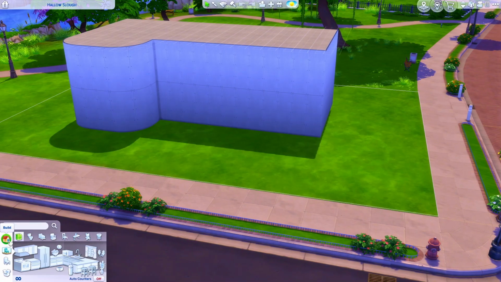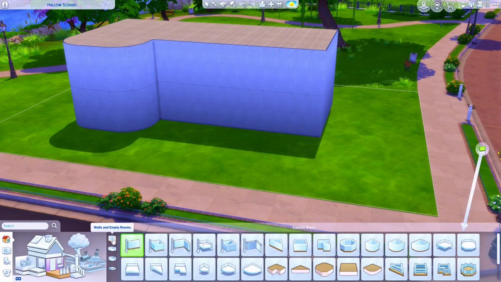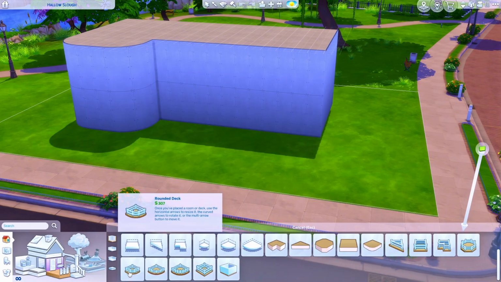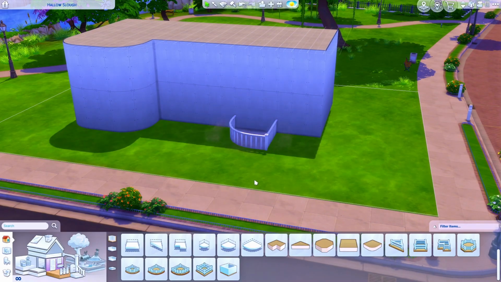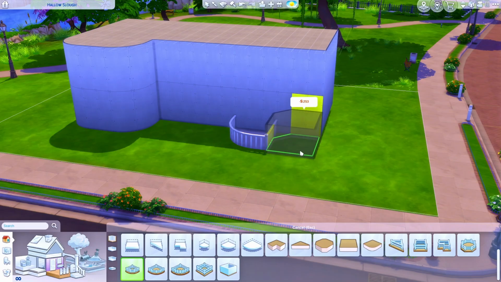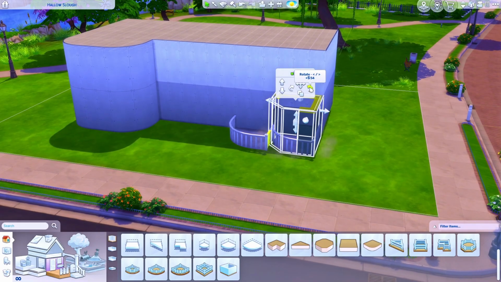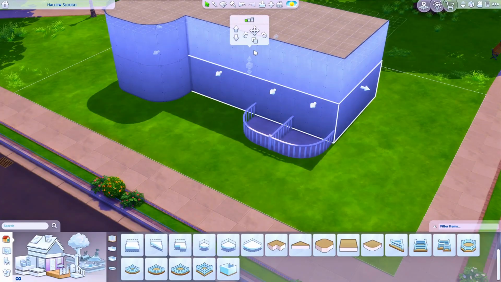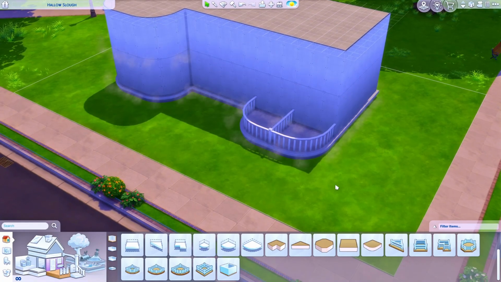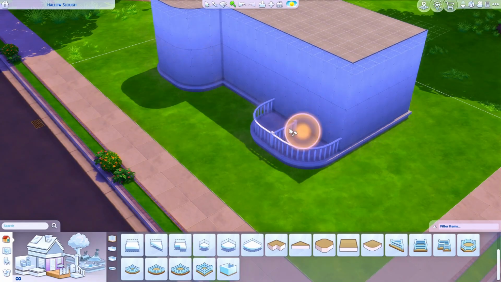So if you're going to build and you go to walls and empty rooms and you scroll down, you will come across the rounded deck tool. Place one and then just turn it around to get it in position, and then you're going to add another section to make it rounded. Also again, turn it round to get it in the correct place. Alright, let's just give our house a bit of a foundation and we can get rid of this middle fencing.